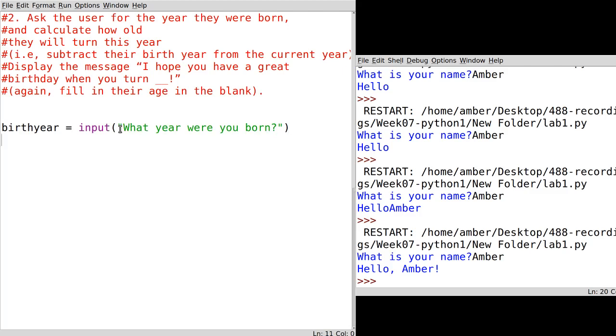Because we can't do anything until we know what year the person was born, otherwise it doesn't make any sense. And then we're going to calculate how old they will turn this year by subtracting their birth year from the current year. So age equals, and I'm just going to type in 2019, you type in whatever year you want, minus birth year.